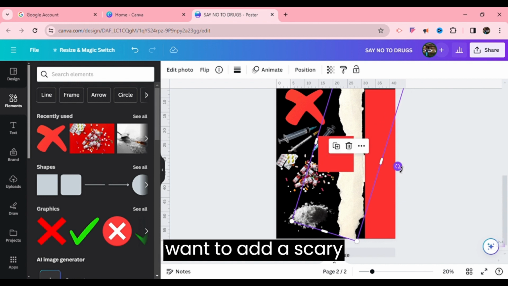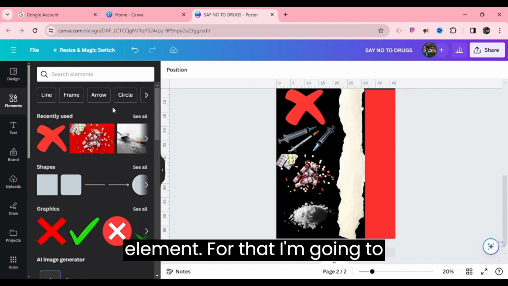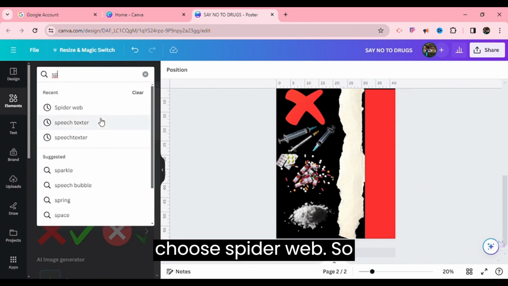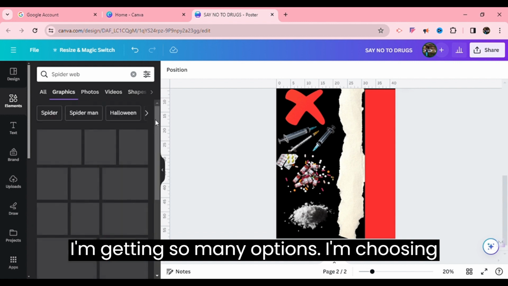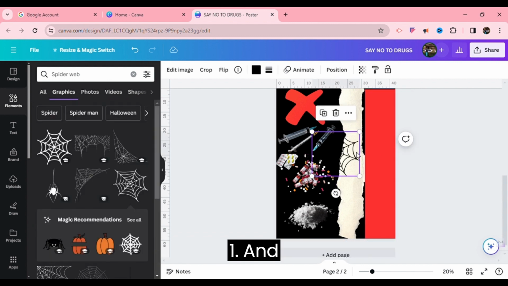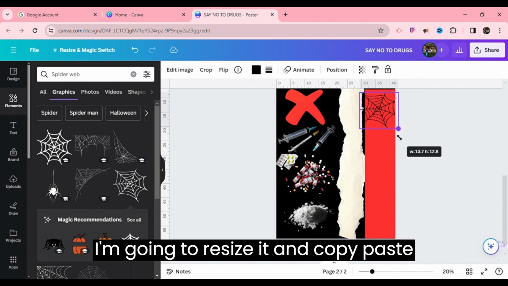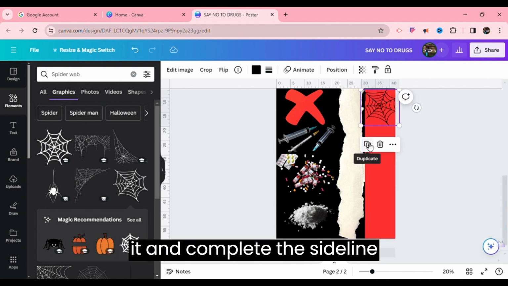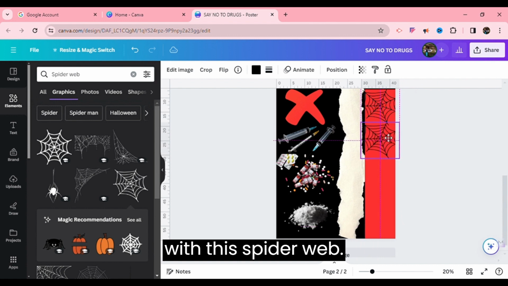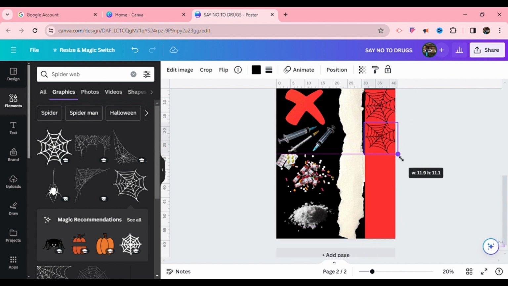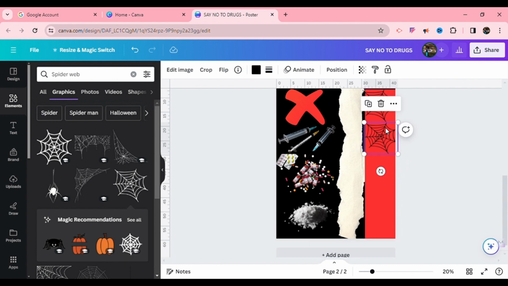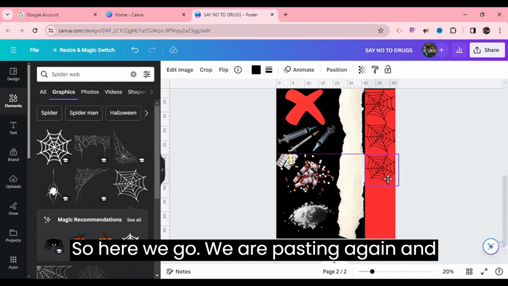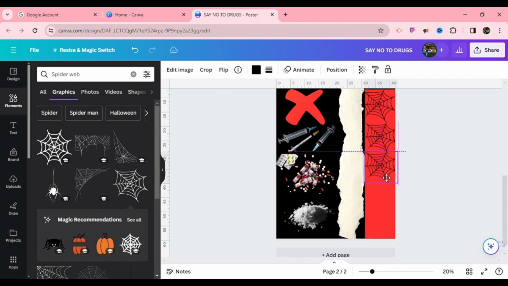So here again I want to add a scary element. For that I'm going to choose spider web. So I'm getting so many options. I'm choosing one and I'm going to resize it and copy paste it and complete the sideline with this spider web. So again copy paste and complete it. So here we go. We are pasting again and again and arranging it accordingly. Done.